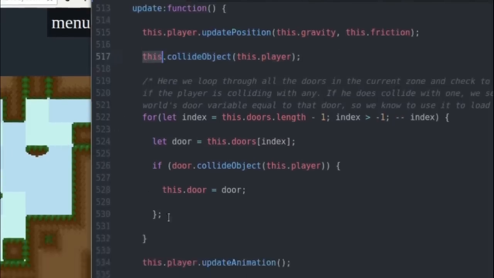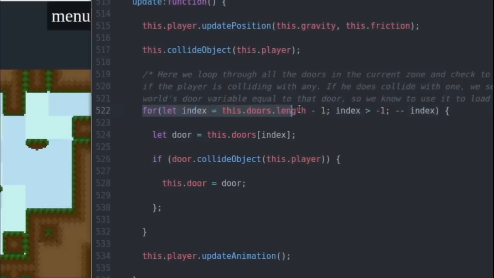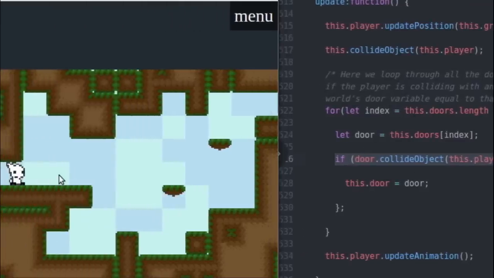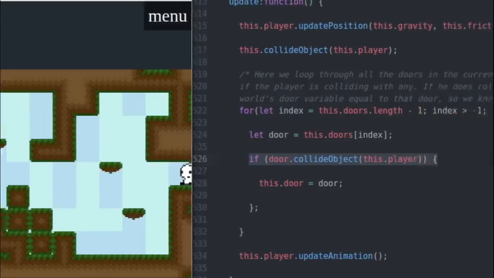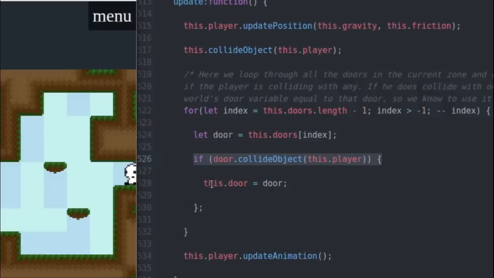And then we're going to come down here and loop through all the doors in the world, in the current region or zone of the world. We're going to get each door, and we're going to test for collision with the door. And it's just basic rectangular collision. I'll cover it in the next part of the video. Basically, if the player actually collides with the door, we're going to set this.door or game.world.door equal to that door that we just collided with.